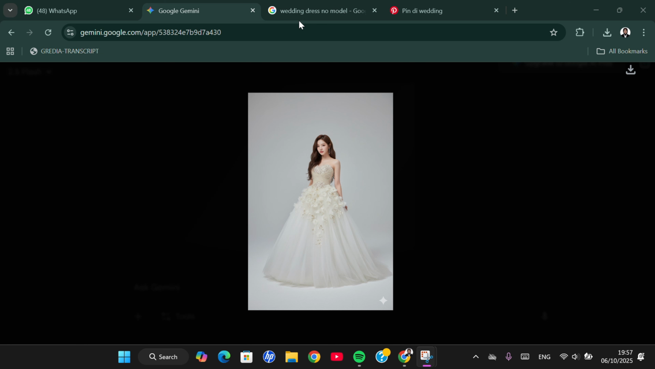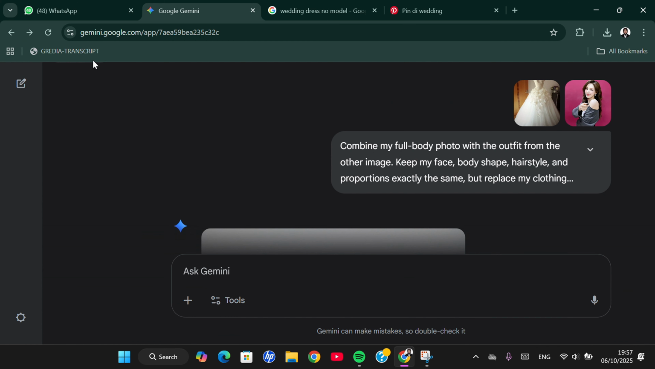In today's video, I'm going to show you how you can change your dress using Gemini. Okay, let's get into it, guys. This is the example. I made this woman wearing this wedding dress and I'm going to show you how you can change your dress. Okay, I'm going to go to Gemini.